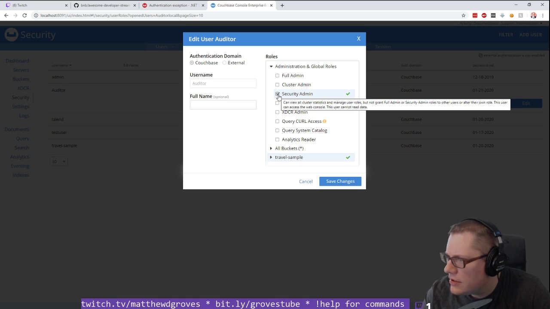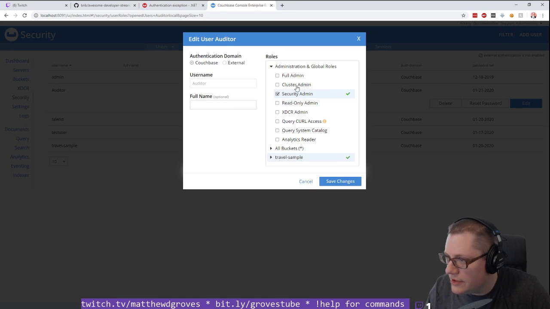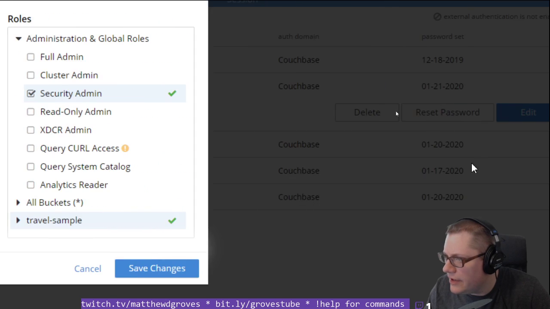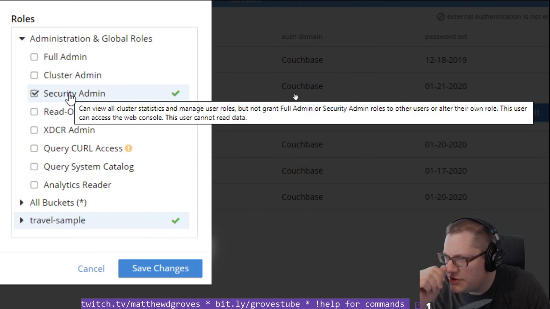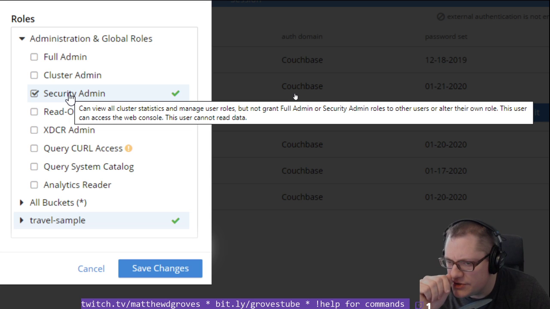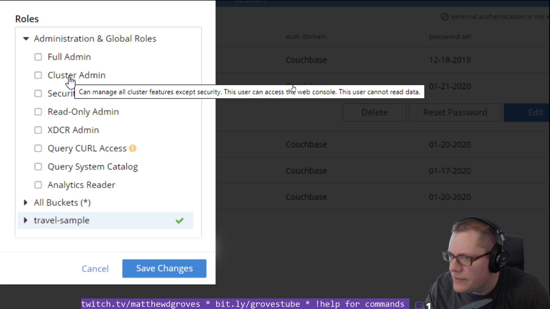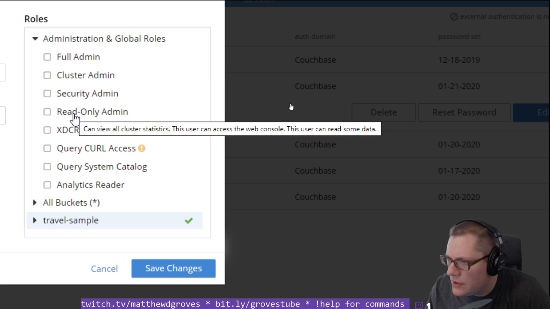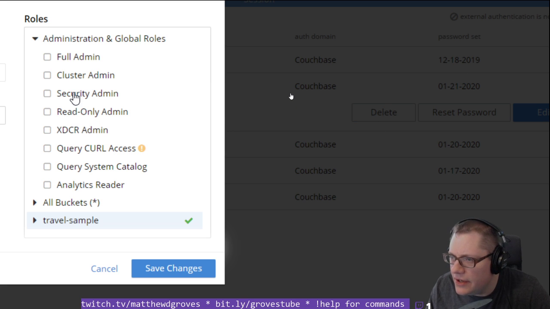This will show you a little bit if I zoom in here. Can view all cluster statistics and manage user roles, but not grant full admin or security admin roles to other users. This user can access the web console. This user cannot read data. Interesting. So I wonder if. Okay. Cluster admin can manage all cluster features except security. This user can access web console. This user cannot read data. Full admin can manage all cluster features, including security. Can read some data. Okay, interesting.